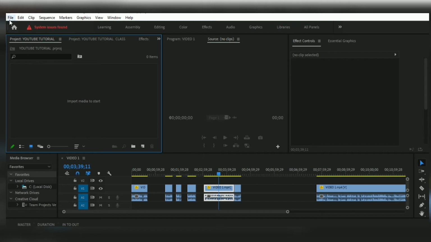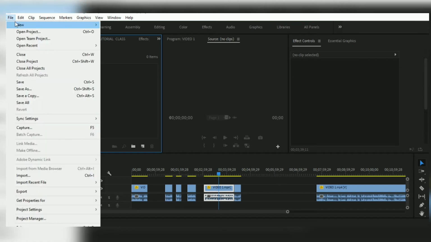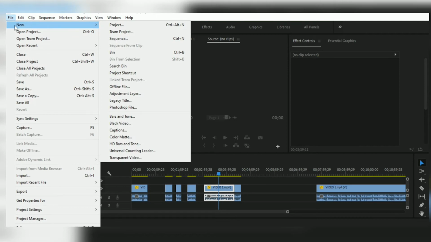So for file here, once you're done with that and you want to export, all these export settings fall under file. So under file, this is new, where you can easily add things. You can create a new project like the one we created at the front, the first page you saw. This is where you can create a new project.